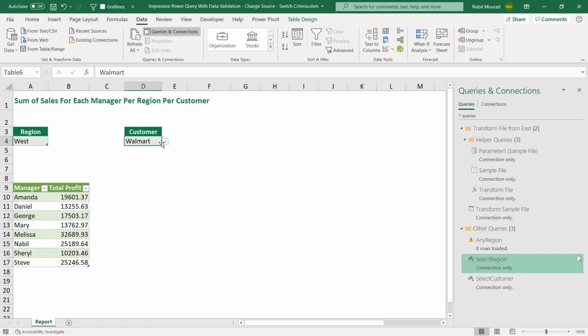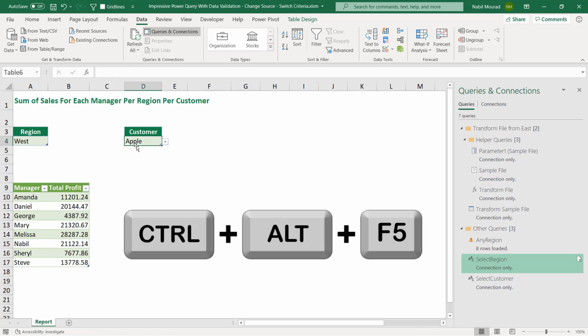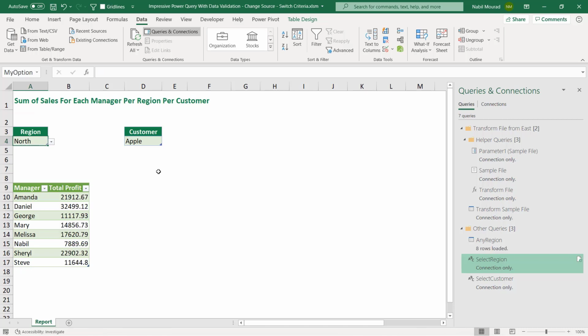What if I change the customer and instead of Walmart, I'll be selecting Apple? I click on refresh. I can also use the shortcut Control Alt F5. So I'm going to test it with a shortcut. So if I select North, Control Alt F5, and it's dynamic and beautiful. Let's go and create our simple chart.